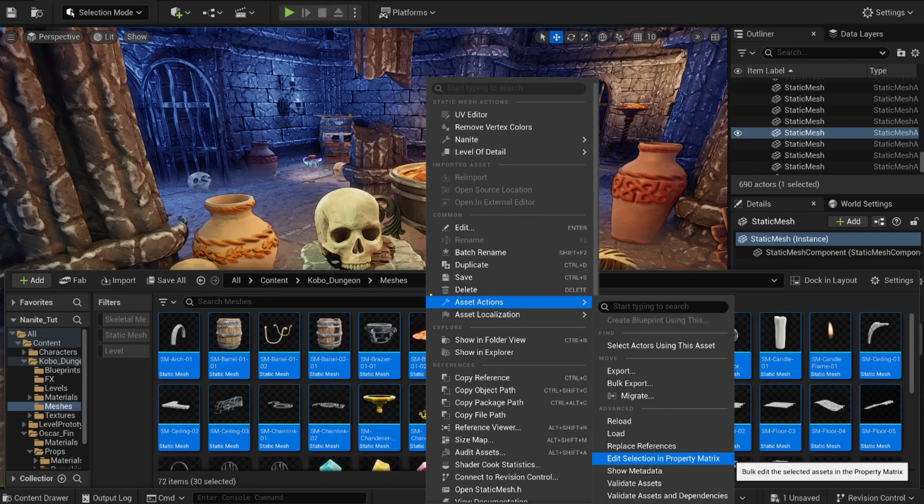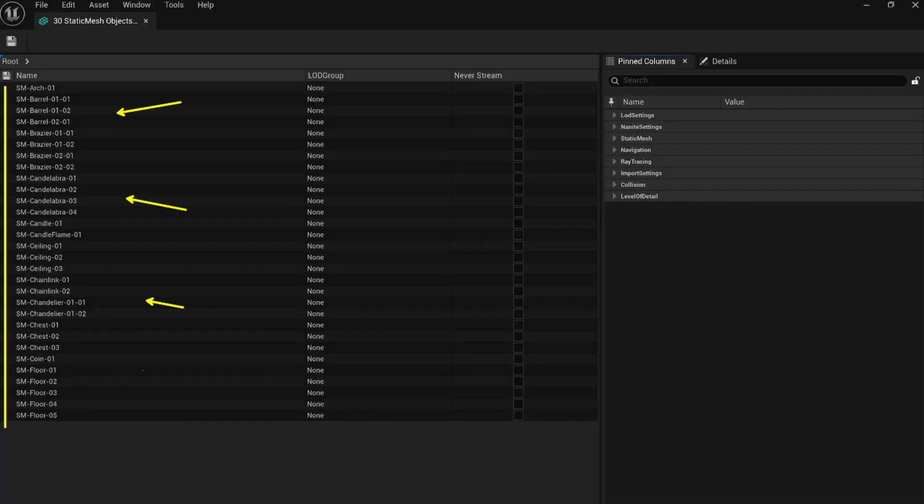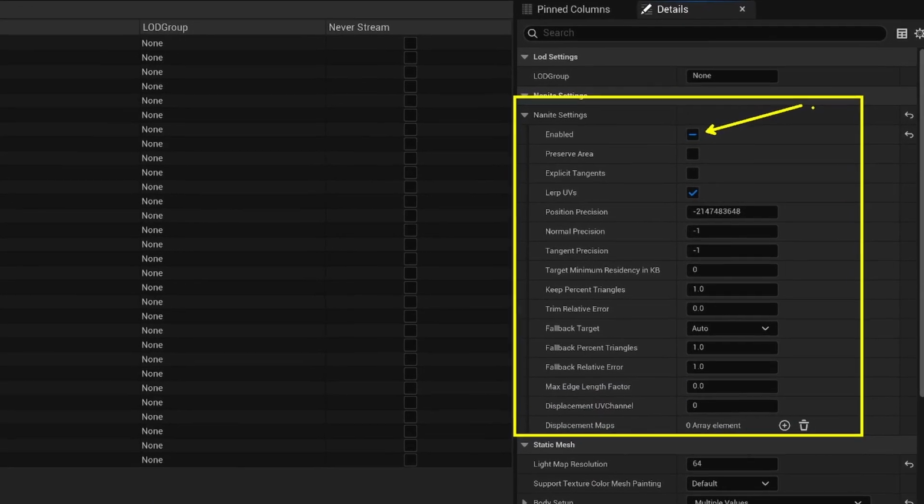After selecting all your meshes in your content drawer, right-click, go to Asset Actions, and click on Edit Selection in Property Matrix. You'll now have access to all the individual parameters of each static mesh in your selection. You'll find Nanite settings and its activations in the Details tab under Nanite Settings.